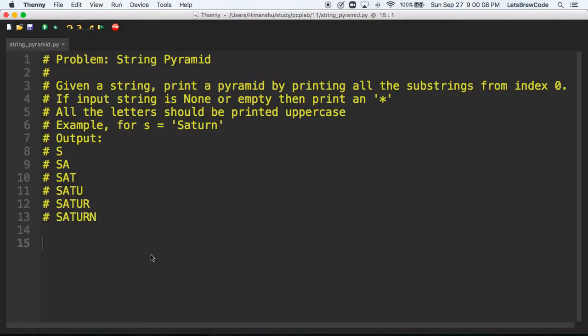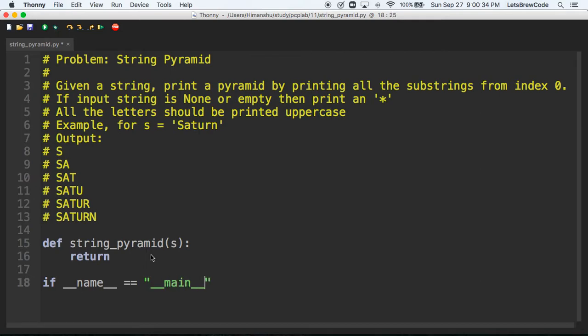I'm just going to write a function, def, and I'm going to call it string underscore pyramid. And let's say that it takes in a string as an argument. And right now, just write return. Then I'm going to add some function calls. So that's some boilerplate syntax there that I write basically in every Python code.